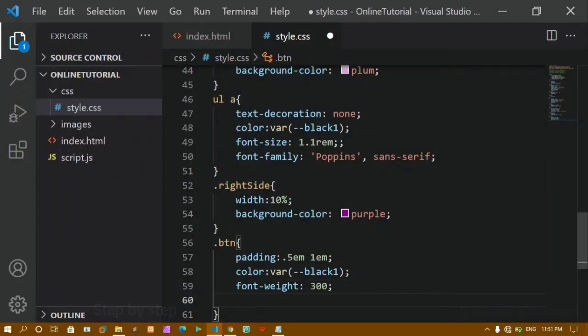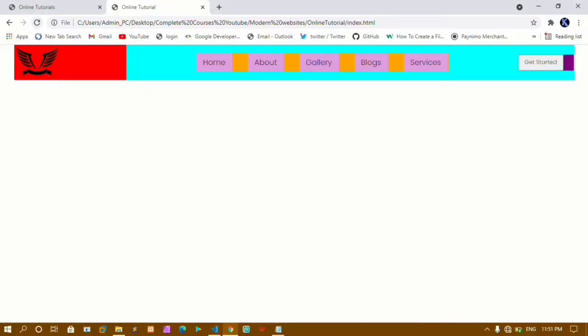Now for this I'm just going to give font family. I'll just copy this font family and here I'll be pasting my font family. Below this I'll just paste my font family. Now if I refresh this one, you can see my font family has been changed.